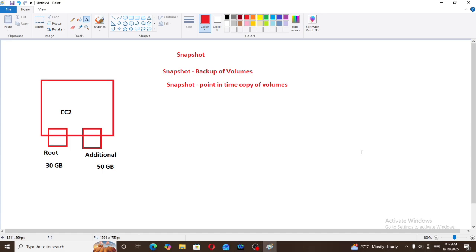What is point in time? Whatever data is available at that specific time, whatever we are copying at that time, is nothing but a point in time copy of volumes. We can take a snapshot of the root volume as well as the additional volume.